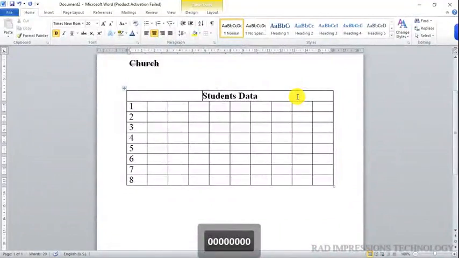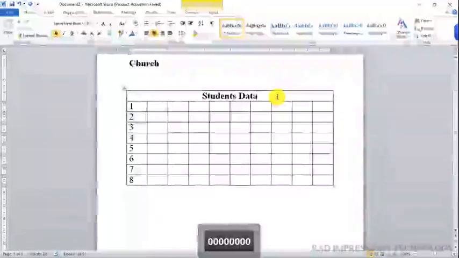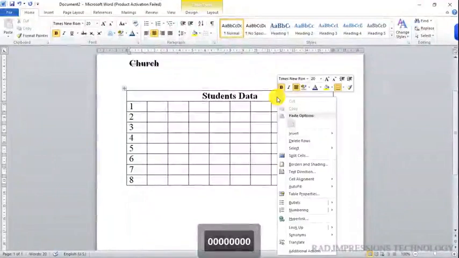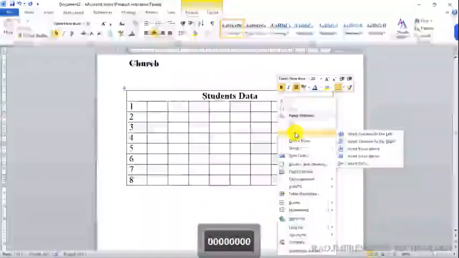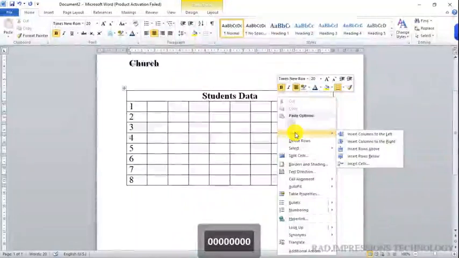So you need to add another row. You just click and go to insert. At this time we have the heading, so the row should be between the heading and the first person's data.